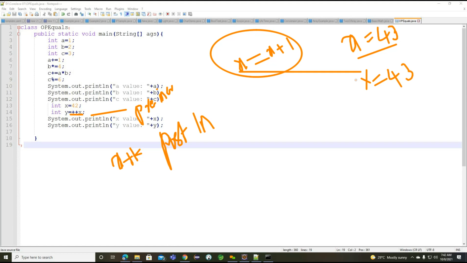After incrementing, the value is assigned to this particular y, because here the operator we are using is y is equals to plus plus x.